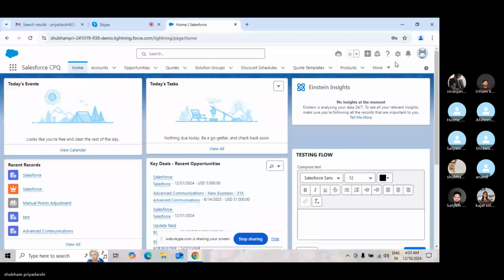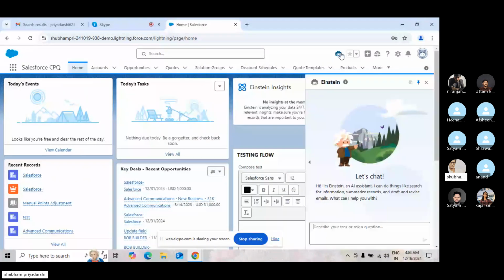So I'm sharing the screen. Please let me know if my screen is visible. This is the standard Einstein Copilot, not bot. Sorry, the standard Einstein Copilot actions. Right now I activated the standard one.